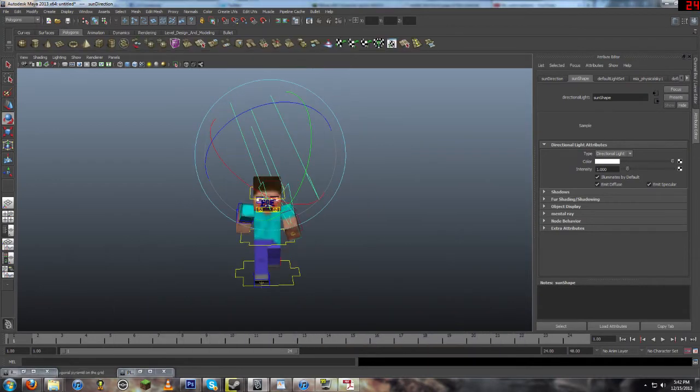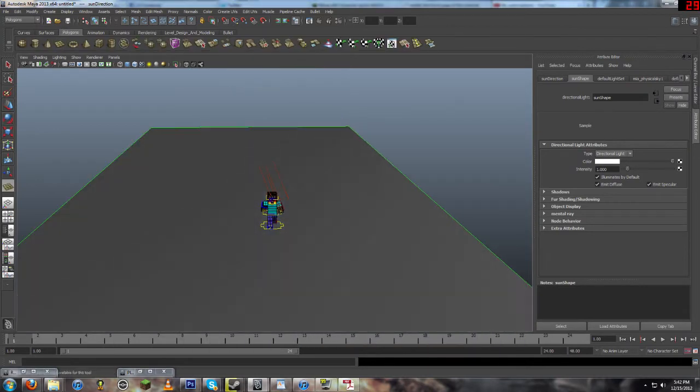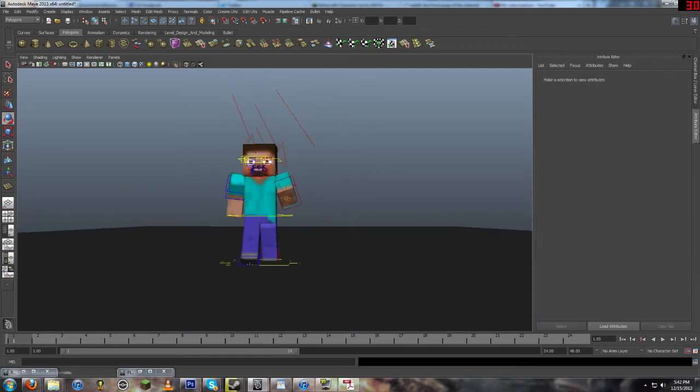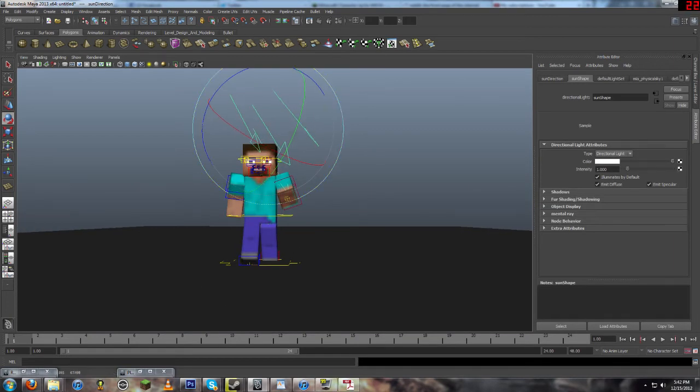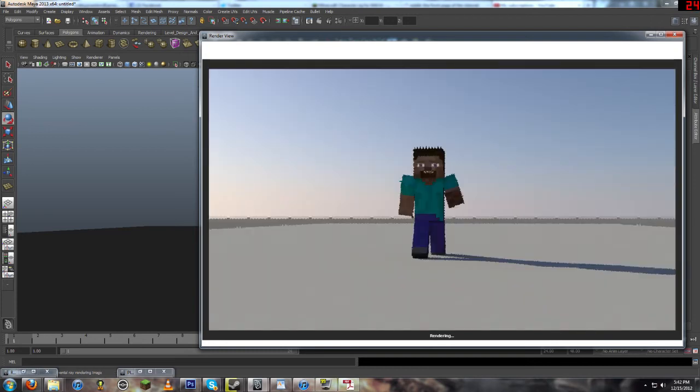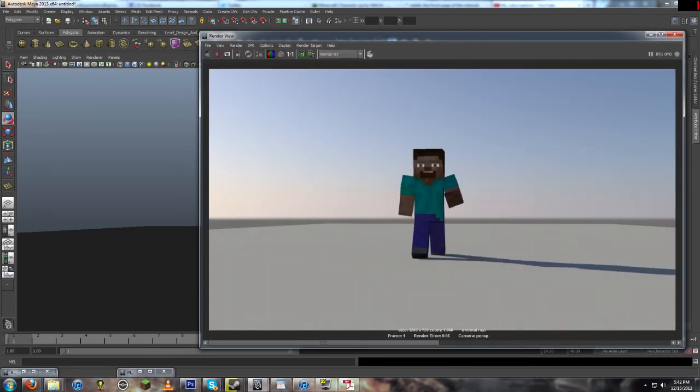Now, let's just create a ground plane because things look nicer on a ground plane. And just change the direction of the light, like there. Good. Okay, it looks good. Cool. So that's Mental Ray in a nutshell.